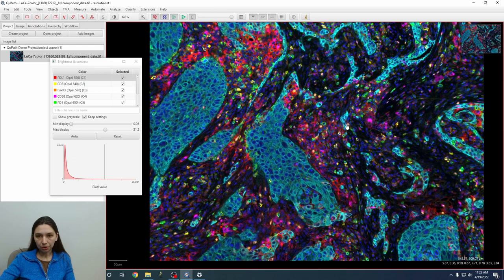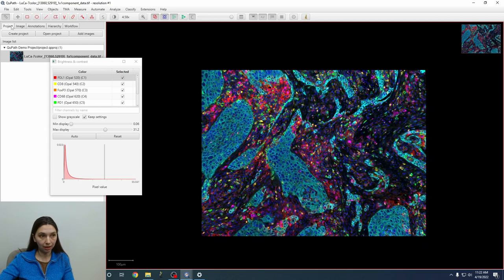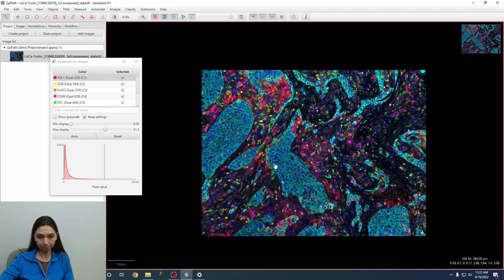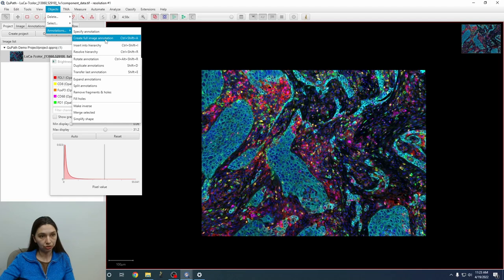So the first thing I'm going to do is create a full tissue annotation, full shape annotation. Let me turn on my input display so that right here you can see anything I'm typing or what I'm doing with my mouse. To create a rectangle around this entire slide, you can go to Objects, Annotations, Create Full Image Annotation. Now you get one nice rectangle there.